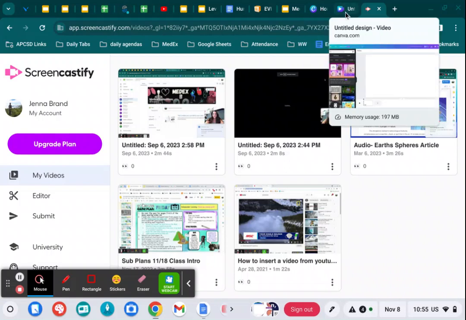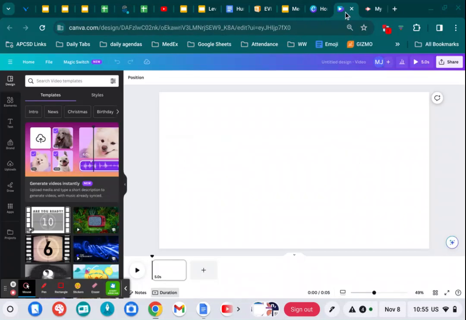When you click the link in Google Classroom for Canva stop motion video, it will bring you to a page that looks like this, and it's set up to create a video. To create a stop motion video, you're going to have a lot of slides, and each slide will change just a little bit so that when you play it, it'll make it look like the character is doing something.